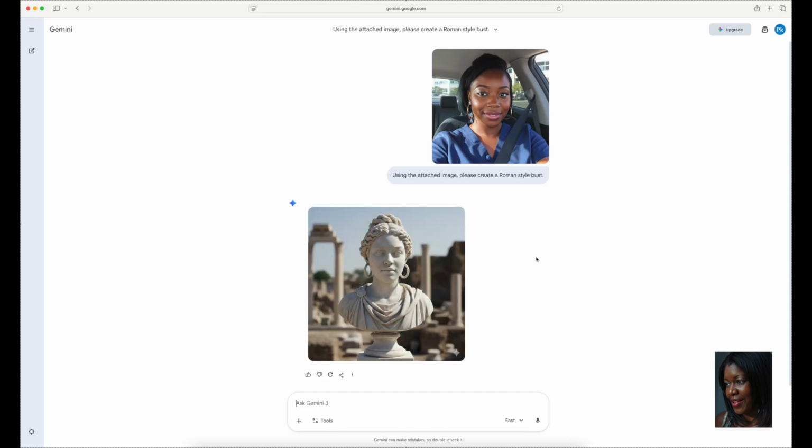Here we have a Roman style bust based on the selfie I entered. The features should resemble the selfie. The bust is not smiling, which they normally aren't. So that makes sense. But I wanted to instead make the bust a statue. I wanted to see it in full size. So make it a statue instead.